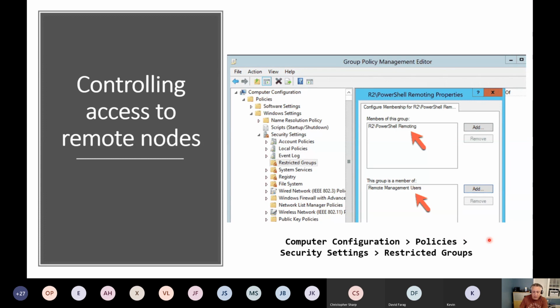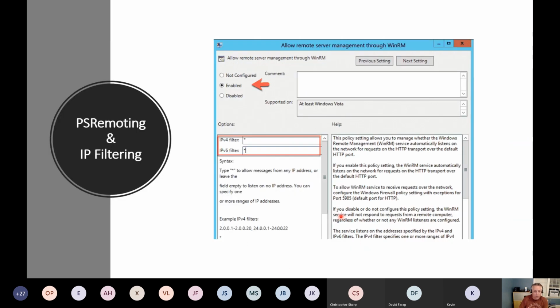Here's where the setting exists in group policy. Super simple. I'm going to talk about this more in a little bit.